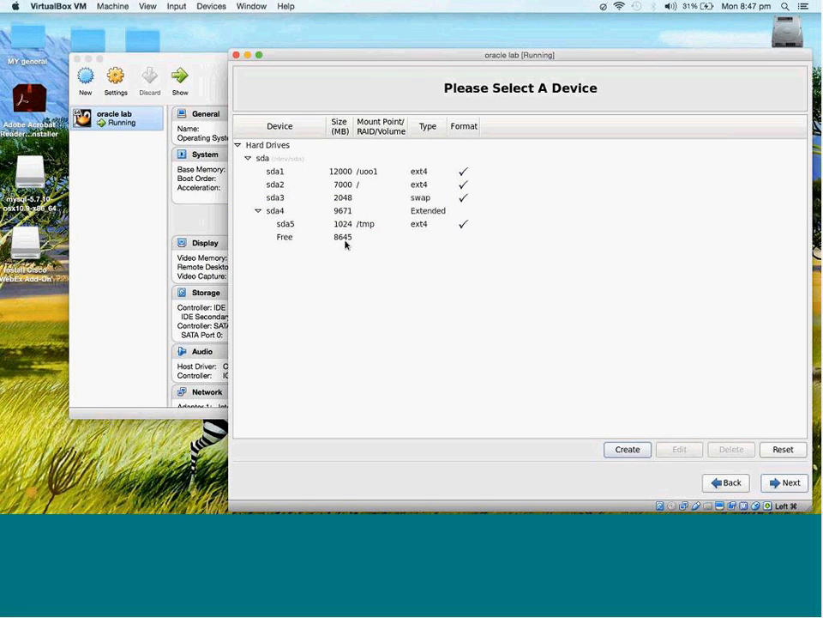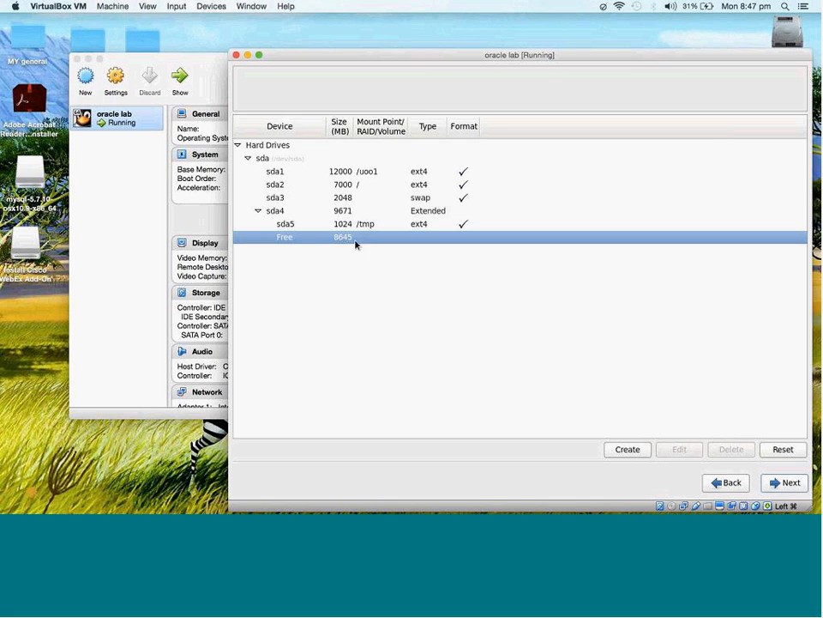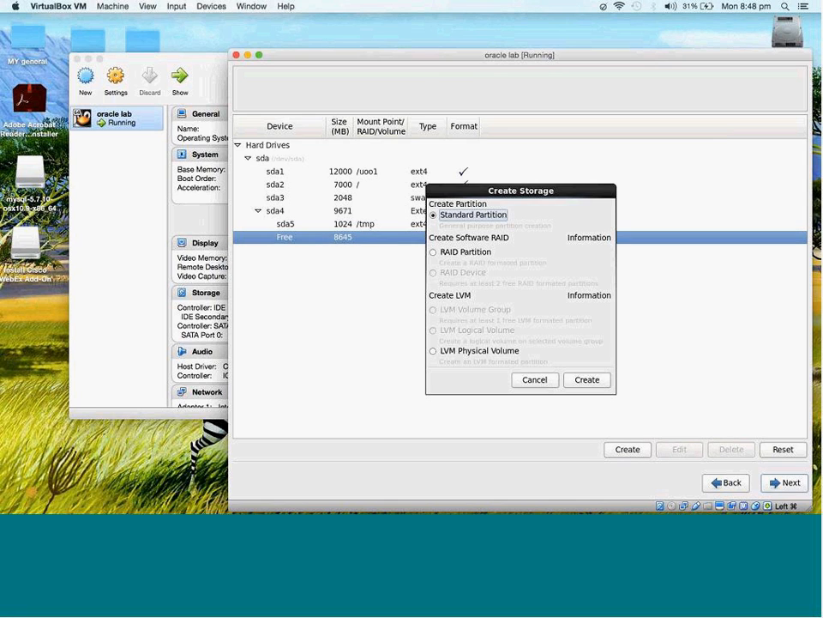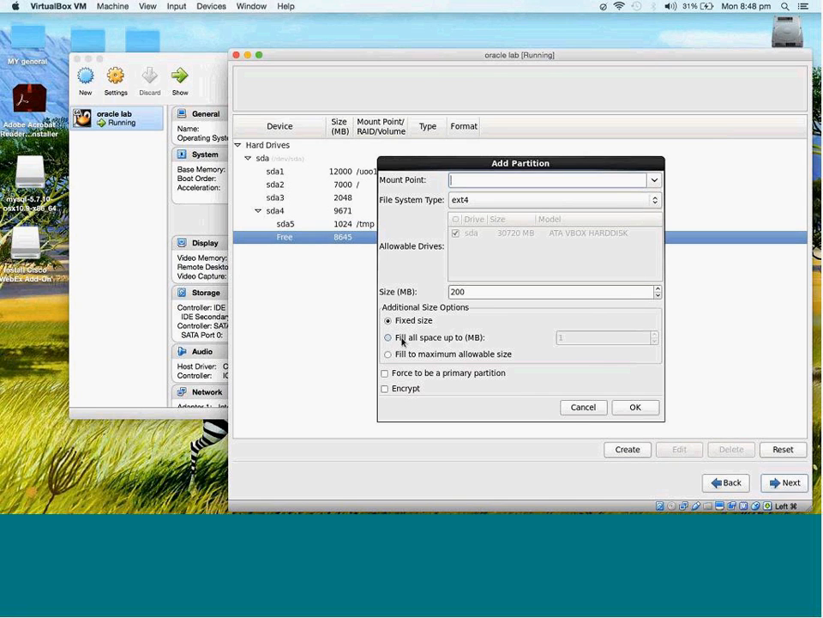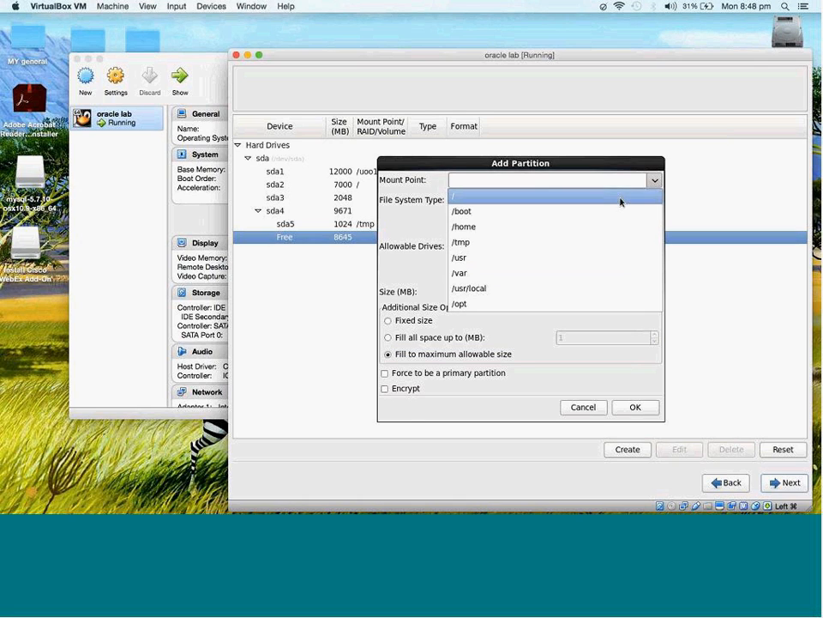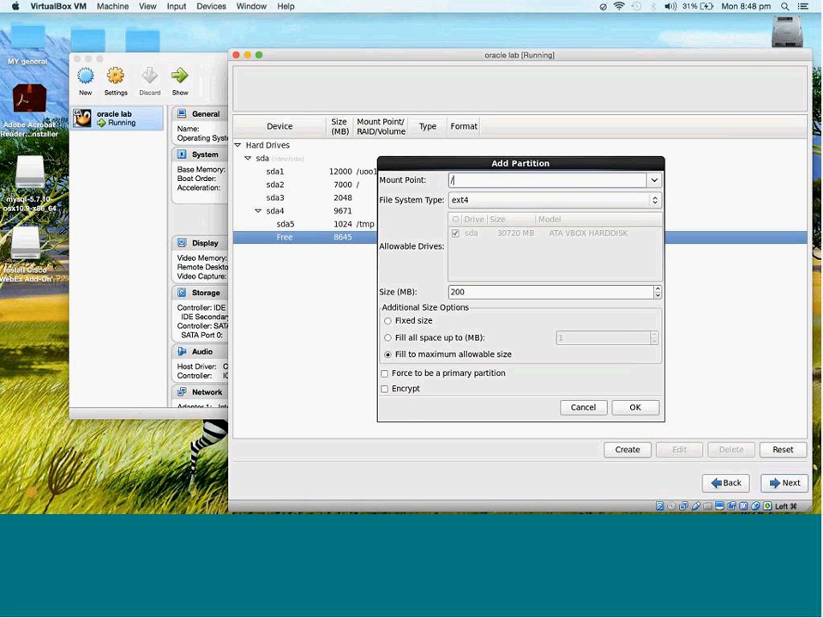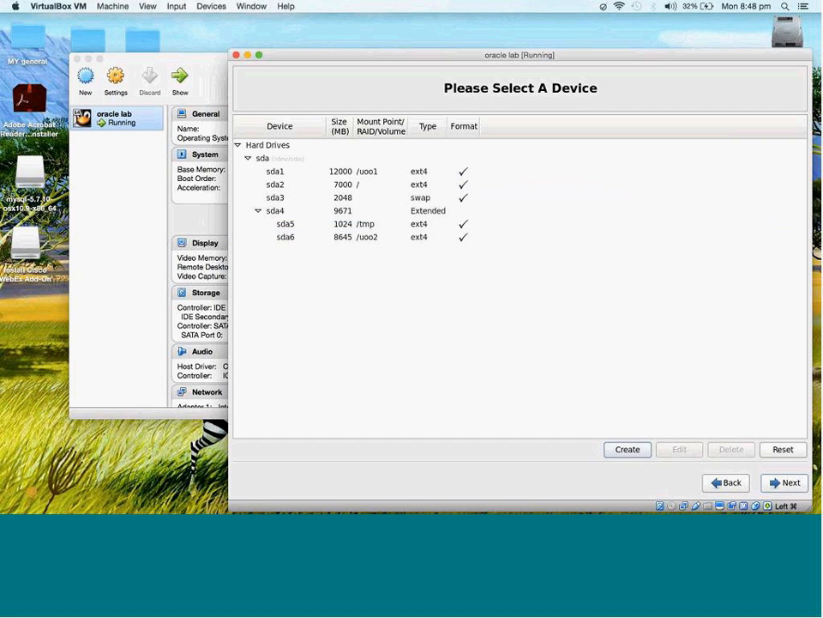Now the last one. Select that. Create. Maximum allowable size. And make it U002.